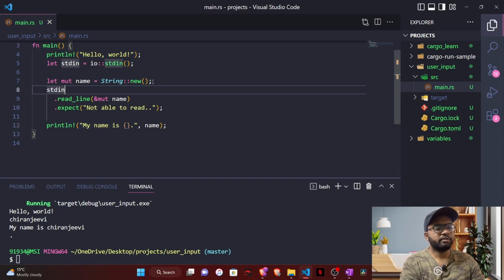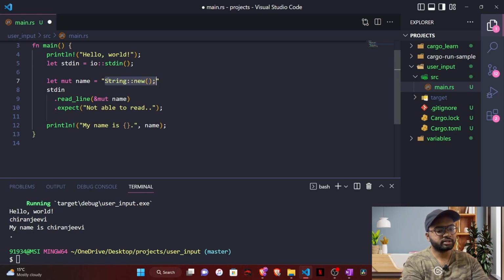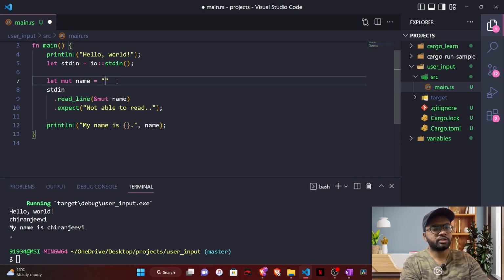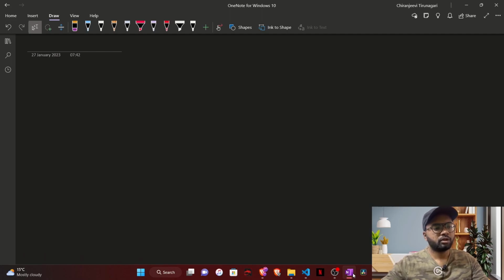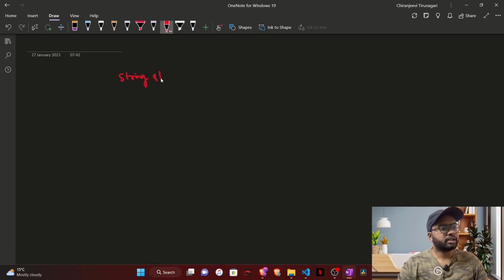When we wanted an empty string, why didn't we use just this? This is also an empty string, nothing inside, but this is also a string. Why didn't we do this and we did this? There is a reason for that. Now let's see what it is. There are two things in Rust. One thing is called string slice and another one is string type.